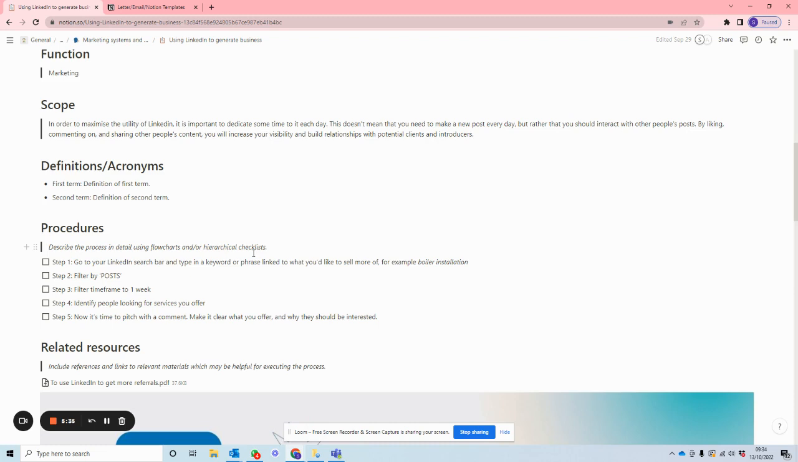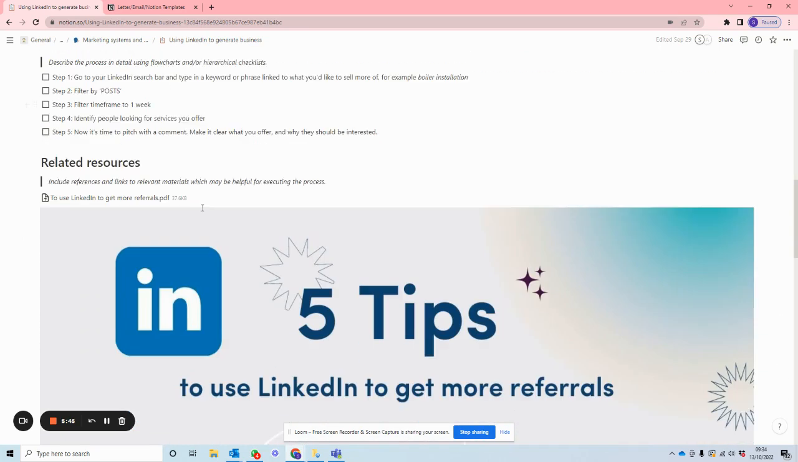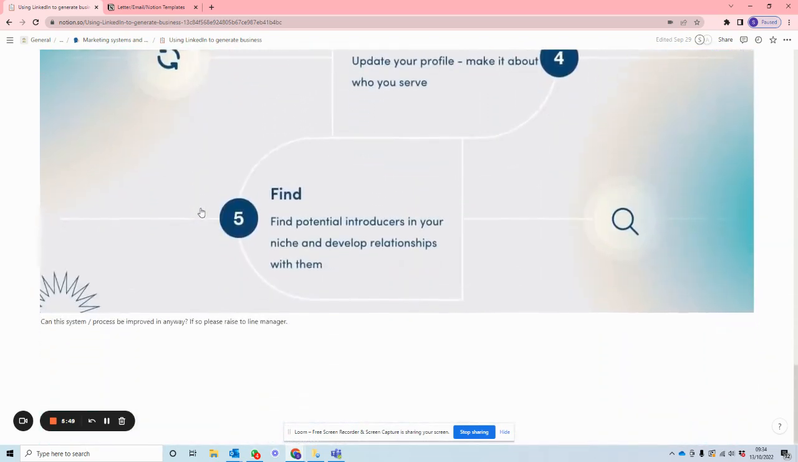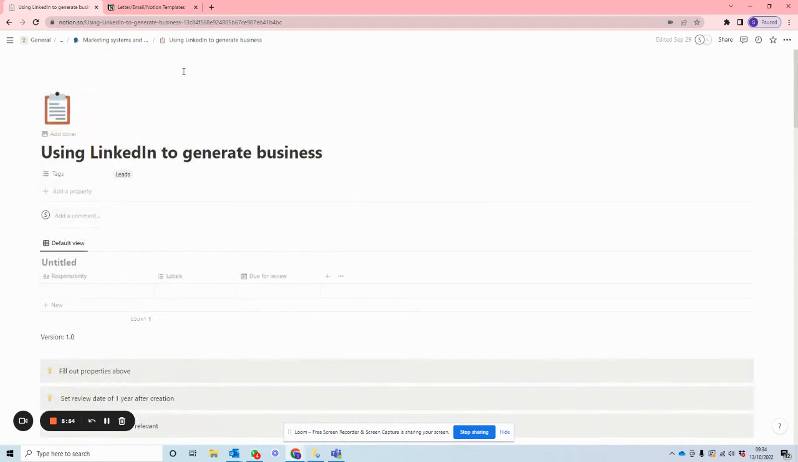And if you make a habit of doing this every week, you can hopefully be the first to make contact with someone when they've written a post like that. So that's a really good method. And then there's also some tips here about how to really get the most out of LinkedIn, because it is a fantastic tool for generating business for any type of business.